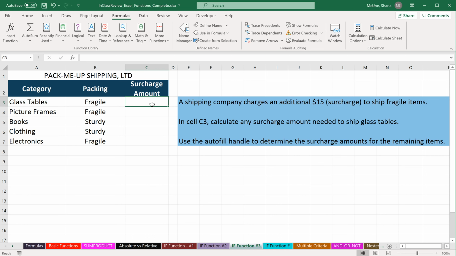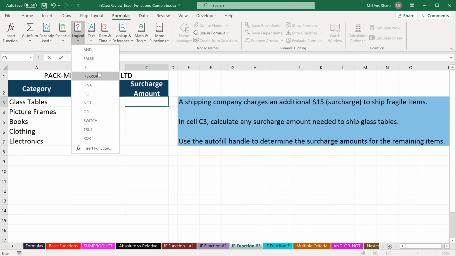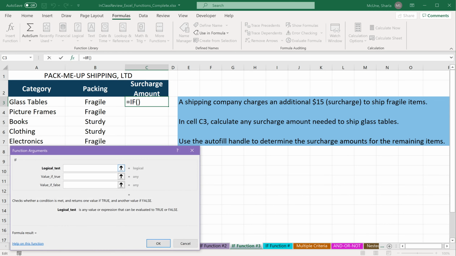Okay, so I'm going to say equals if. Actually, this time I'm going to go ahead and do my logical and hit if. And my logical test this time is if this value is equal to, if it says fragile. Okay, so we need it. Is it going to say fragile? So I have to make sure and put those quotes in.